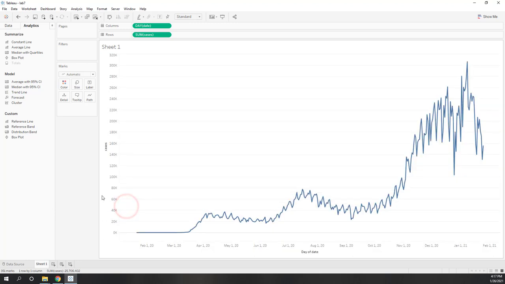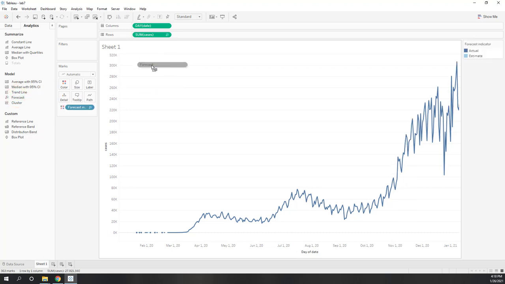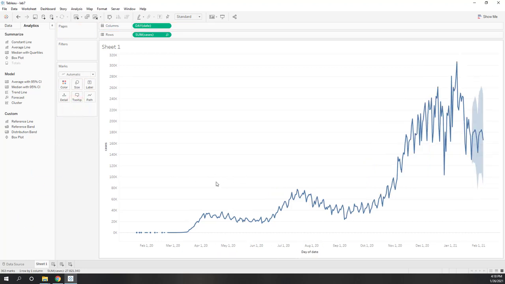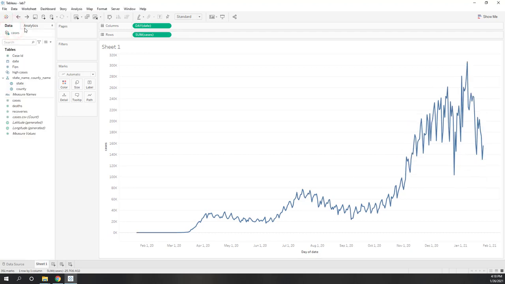We can also add other reference lines if you like. They do have a forecast. If you add the forecast, you can see the forecast of the cases. However, do not trust the forecast here, because forecasting a pandemic requires very complicated knowledge in different domains, so the forecast function in Tableau is very, very simple. So I would not trust the forecast in Tableau. We can do a forecast here, but it does not mean that those forecasts are accurate.